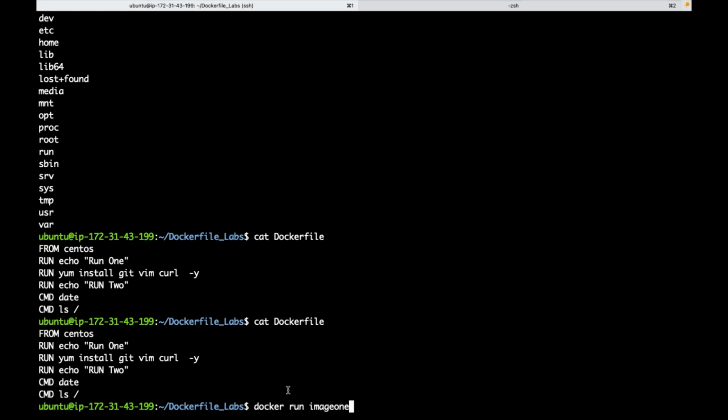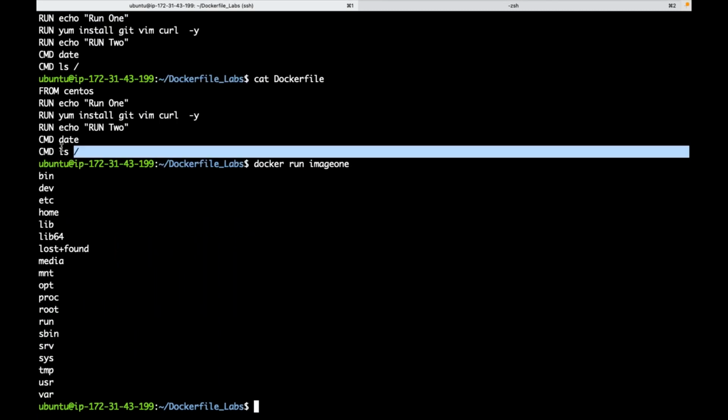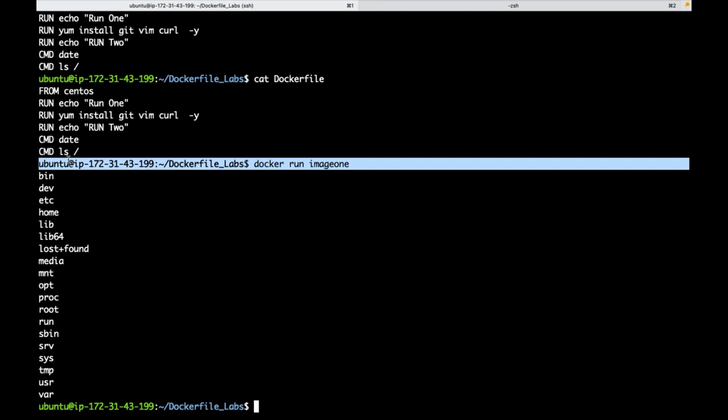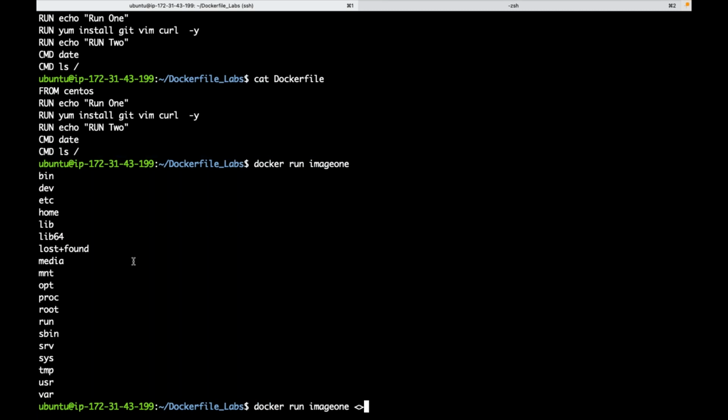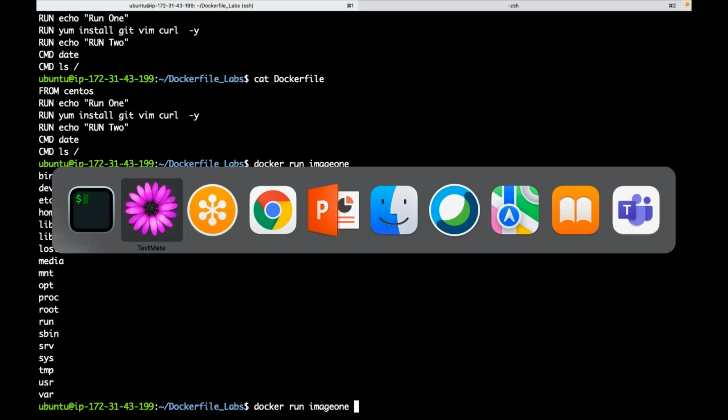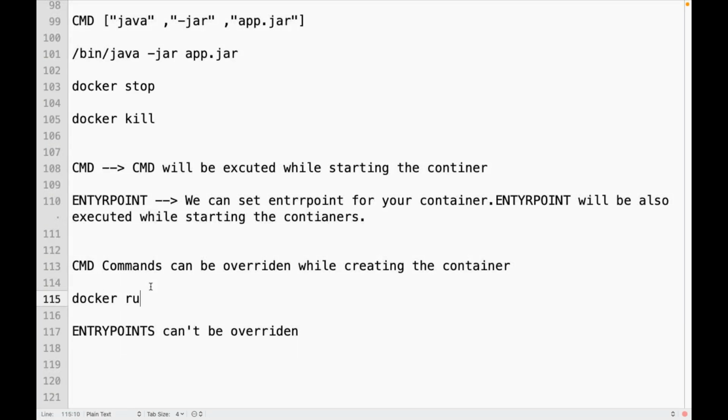If I am not changing anything, do you see, is this getting executed? I am not overriding anything. Do you see this command is getting executed? Now, I can override something like this. Docker run, your image name, all the options, whatever you have. But at the end, after the last, can I give some command? Something like this.